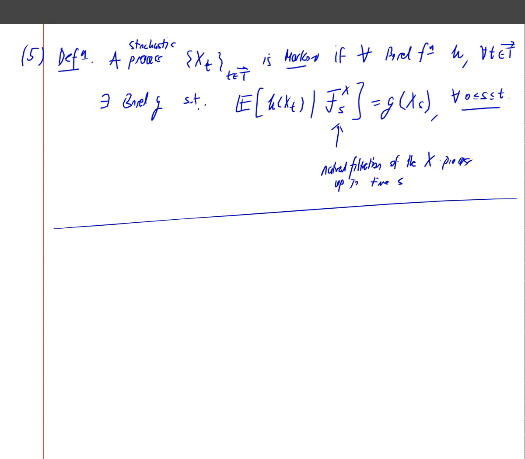So let's prove, using this definition, that Brownian motion is Markov. So Brownian motion W of t is Markov, or Markovian.